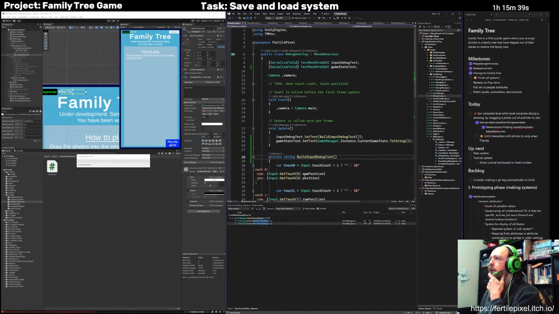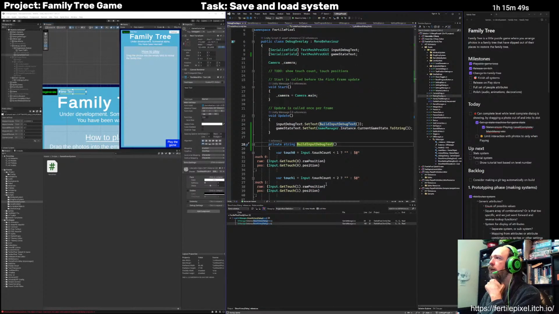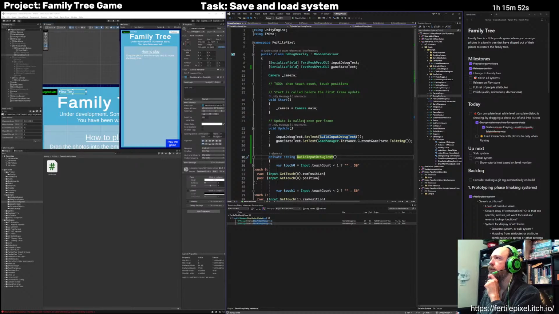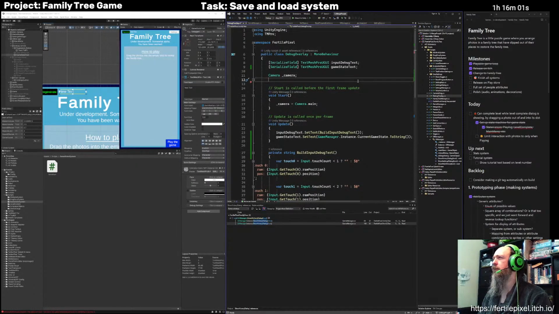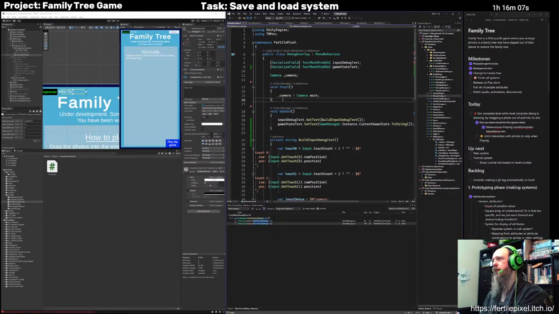So I also probably don't want to do that. The input debug text, that can't be good for performance. So I think I'll just make that. Well, I did that. And I do not need this. This stuff is just from the default template. And I still haven't got around to replacing it with my own.